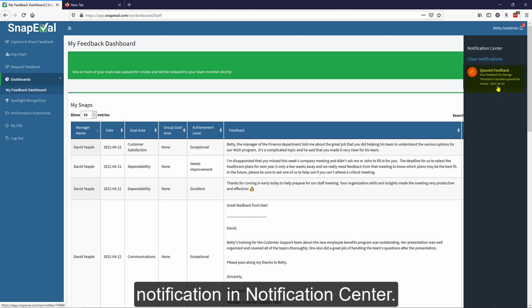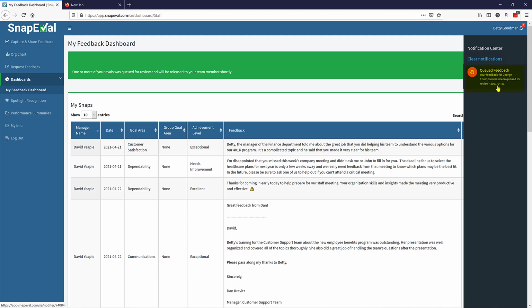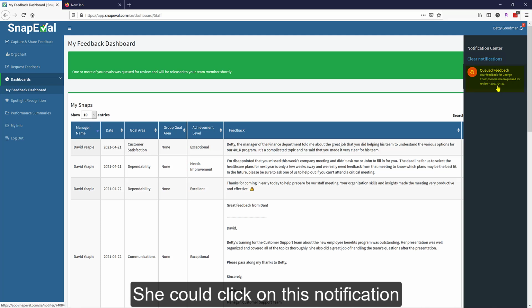Betty also receives this notification in Notification Center. She could click on this notification to view the queued snap, but she's not allowed to release her own snap from the queue.